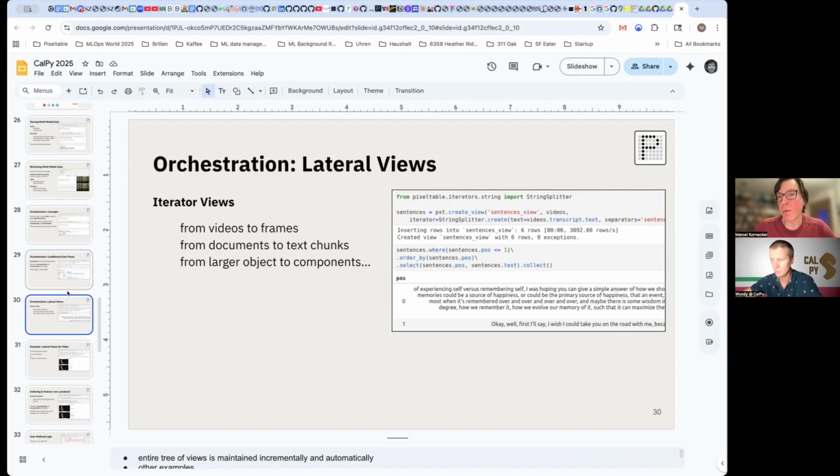Pixeltable will give you the data flow, so it'll automate the data flow and it'll populate the persistent tables that contain the chunks and so forth. But if you decide you need to chunk your text messages in some particular way, you can still do that with Pixeltable, even if it is not supported by the built-in sentence splitting.